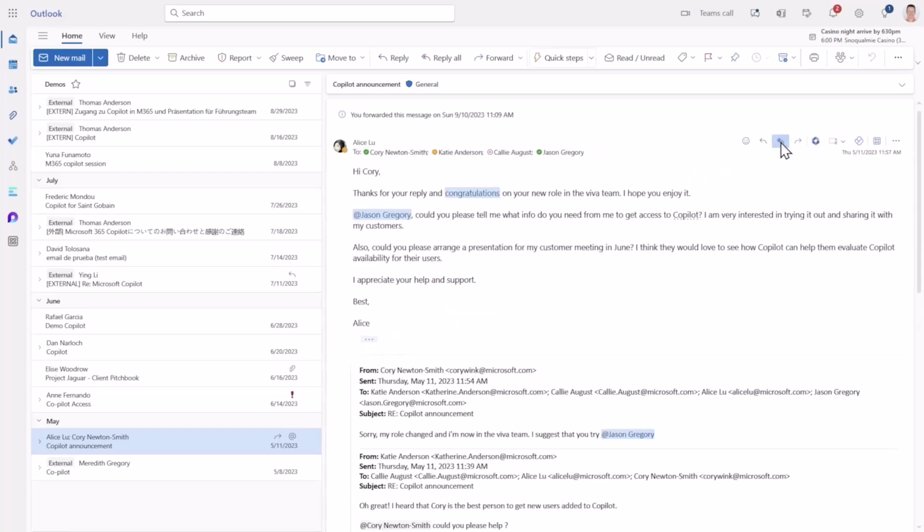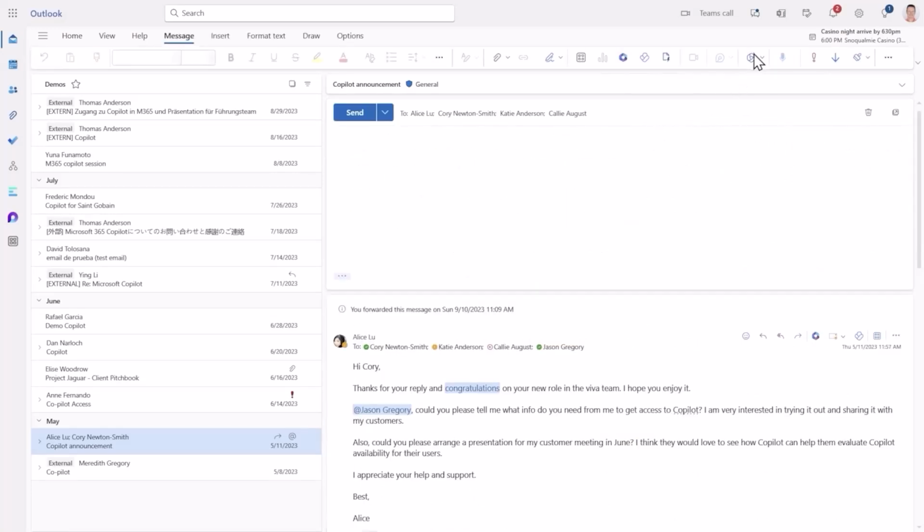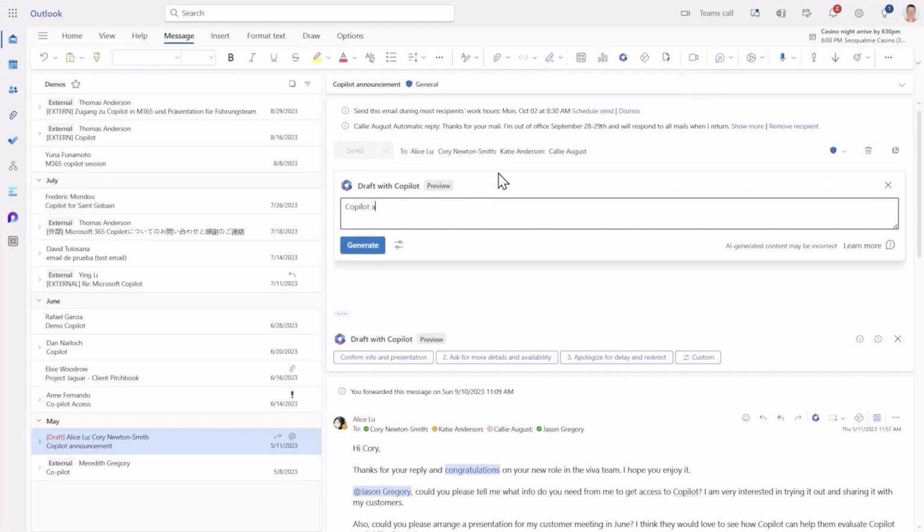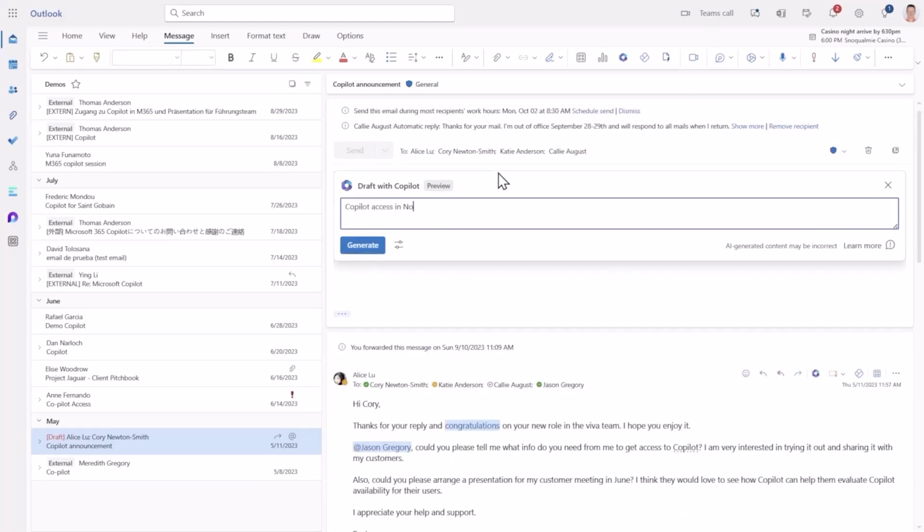I can reply to the message now and click Draft with Copilot. I need to give it some instruction. Now the beauty is I don't have to give too much context, but of course the more I give it, the more accurately it will create what I need. So let's start with Copilot access in November. For now, use pitch deck demos. I can present to your customer in 2 weeks and follow up with me in 3 weeks for Copilot access.